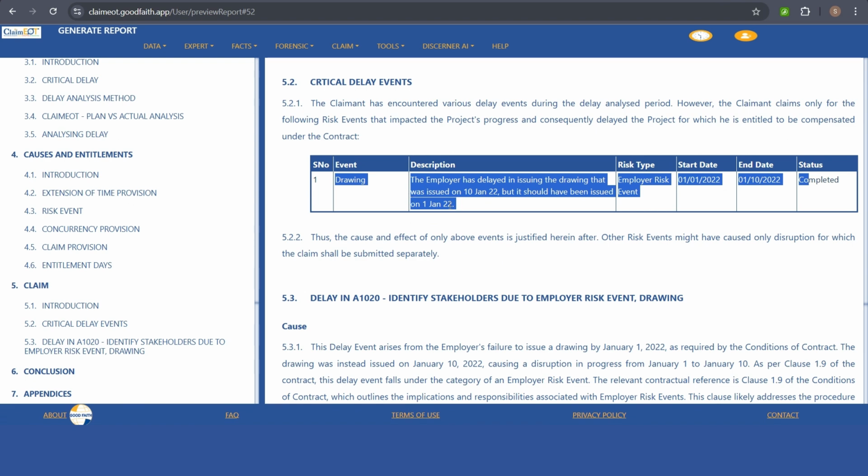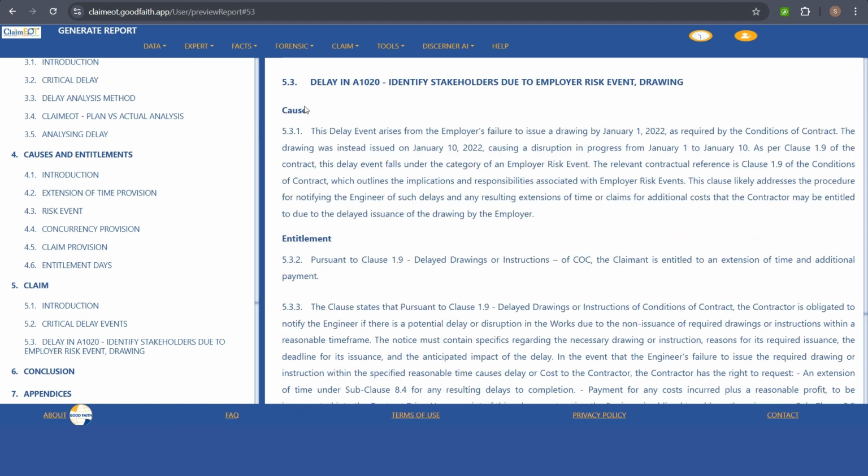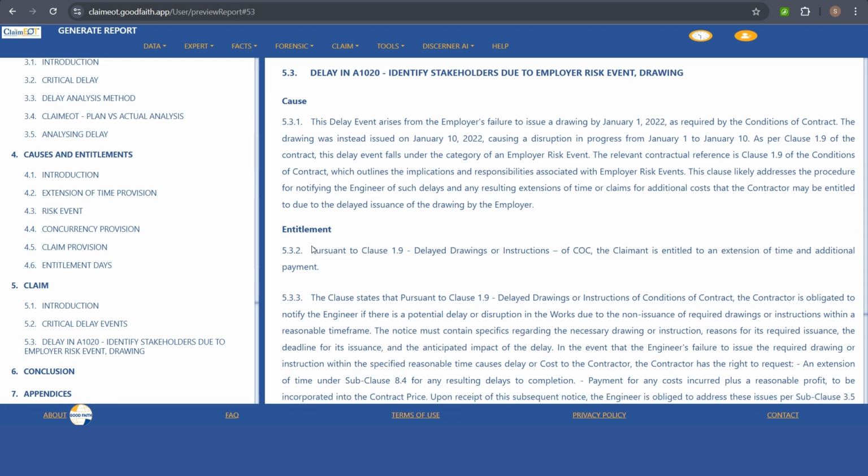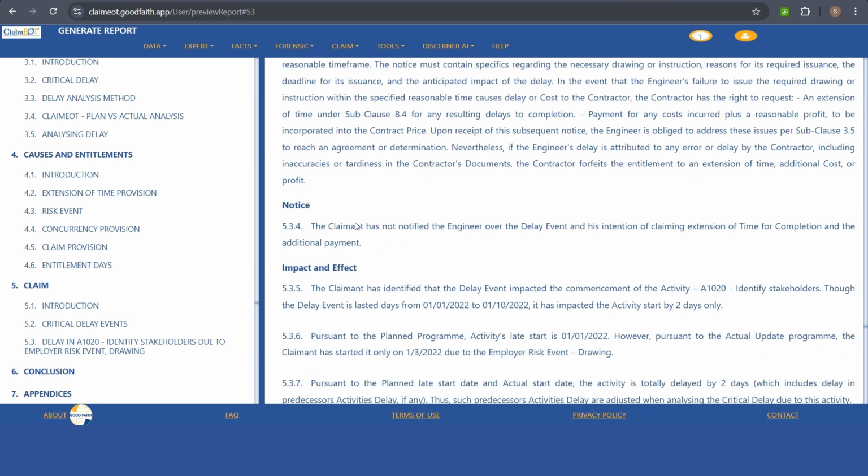Then section 5, Claim, will summarize how many delay events are claimed in this report. In this case, only one. If you have more than one, that will also be mentioned here. Then 5.3 explains the event: delay in identifying stakeholders due to employer risk event drawing. What is the cause, what is the entitlement, and has any notice been submitted by the claimant or not. In this case, a notice has been submitted.